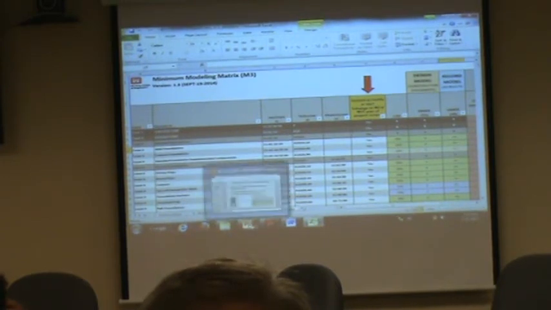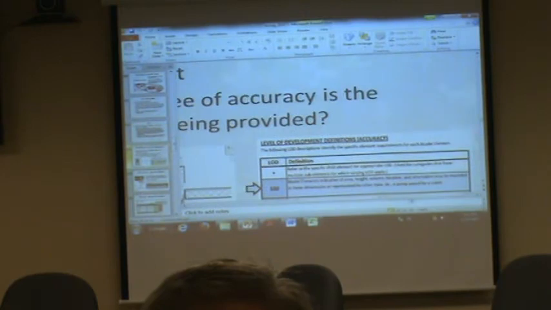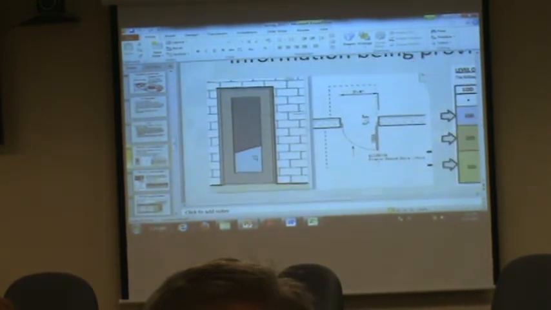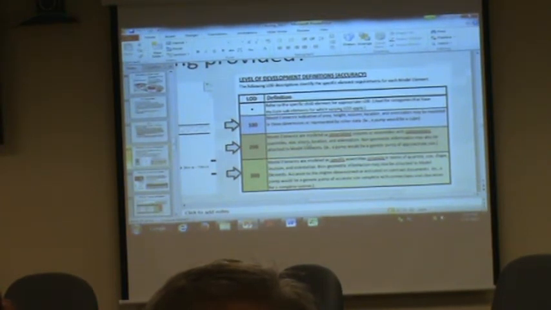So let's go back over and talk about what grade means. Basically, if you look at something like a door in plan view, and you look at the data, if it's a grade 100, it's basically the minimum. If I was doing a 35% design, schematic design, some kind of simple layout, that's level 100. Level 200 is generalized systems or assemblies, with approximate quantities and size.